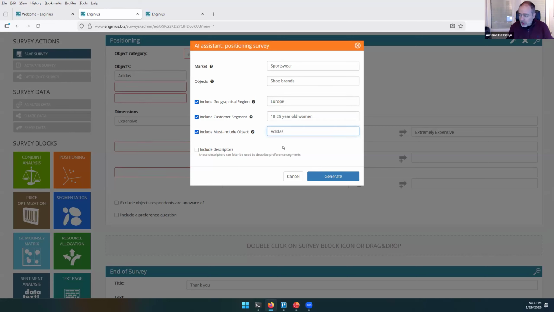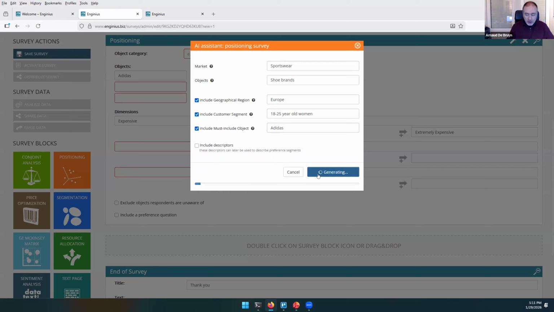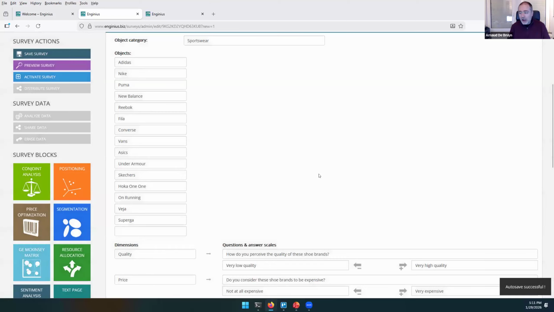And there are multiple options. We're not going to the details. You don't need to specify all of that, right? These are options, and then you generate. So what it's going to do is to design the survey in the background, both in terms of looking at the most relevant shoe brands in Europe for that specific segment, then do some research about what kind of dimensions need to be included, and then finally, how they need to be worded, how to word those questions.